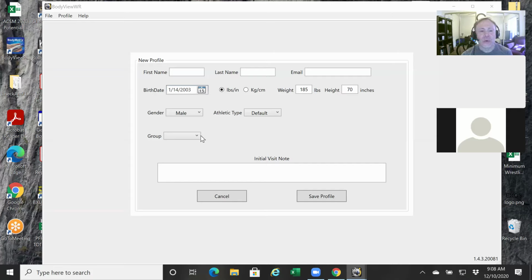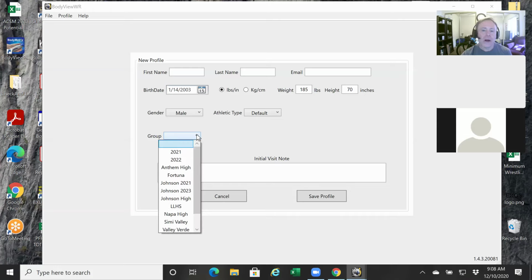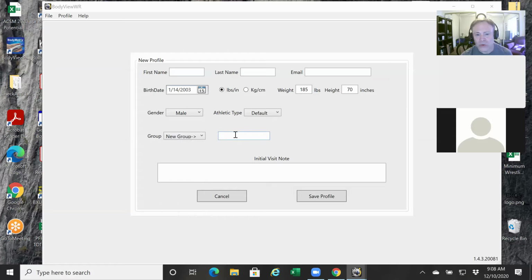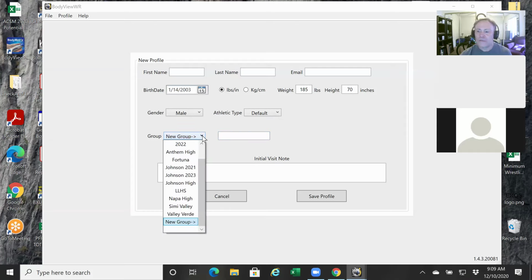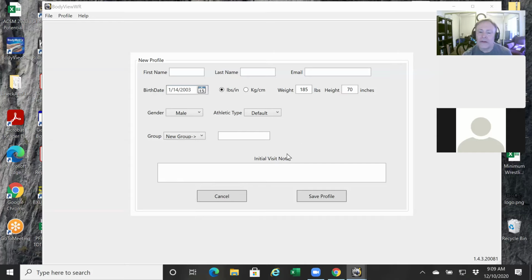So then we get down to group here. And the idea with this, if you wanted to categorize athletes into a current year, for example, you can do that. You can scroll down and then just select new group and perhaps the name of your school in 2020 or just the year. That's an option. The other purpose for this is if you were an assessor that was working with multiple schools and you wanted to separate data, you could see I've got some mock high schools created here. You could just type in the name of that school, and then those kids we could pull up in a report later. Real simple.